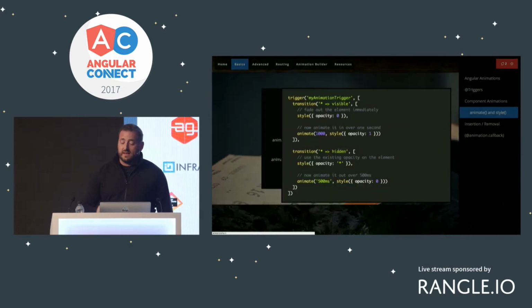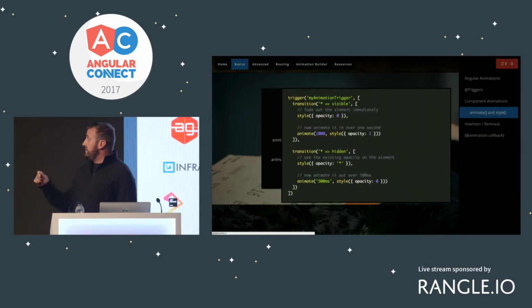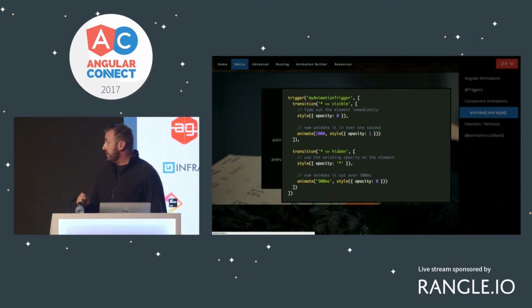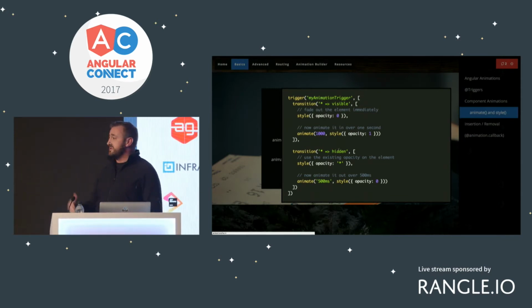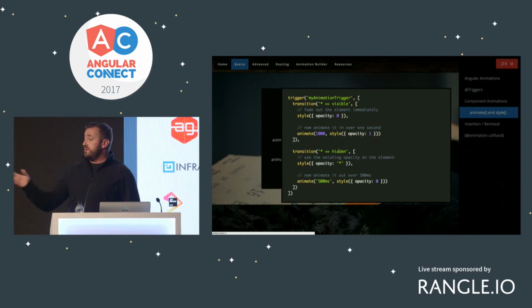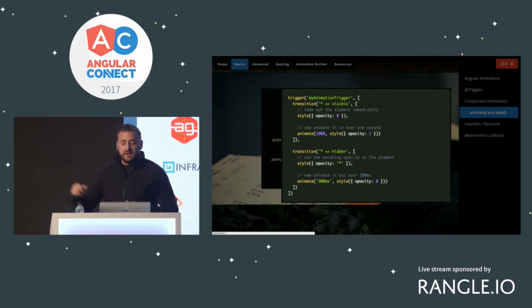And then to add time to the equation, within our animate method we add in the style that we want to animate to over time. So now we're simply saying this is what we want to end up with, but this is the duration that we want to go in.